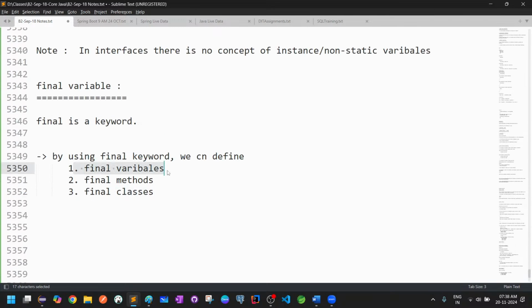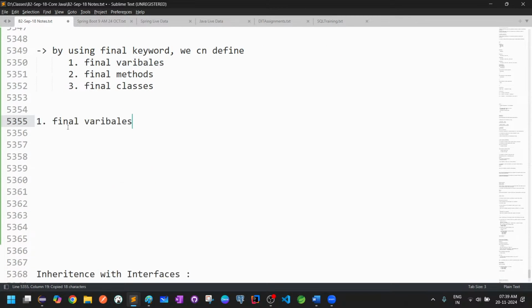So let's understand final variable. What you have to remember from this is that by using the final keyword, the final concept, you can define three types: final variables you can create, final methods you can write, and final classes also you can write. So let's understand what a final variable is and where you can create it. Let's understand now.